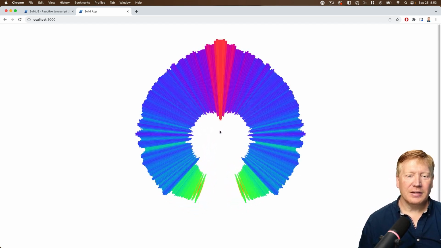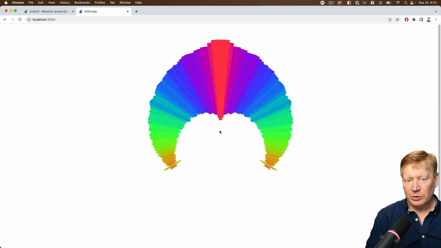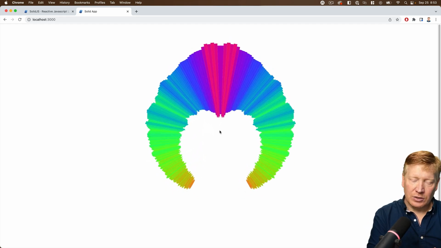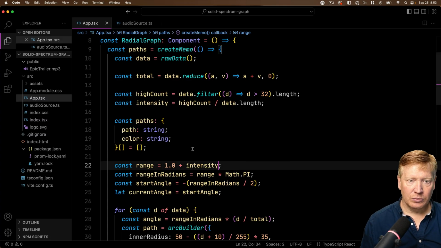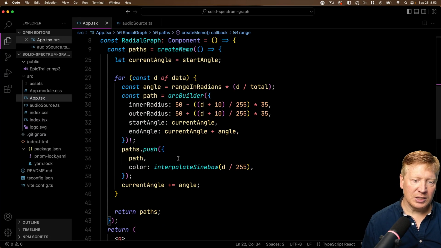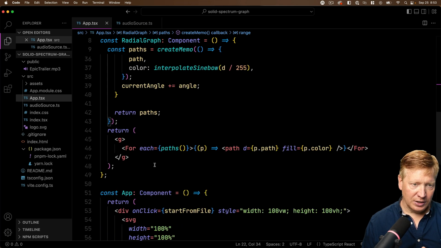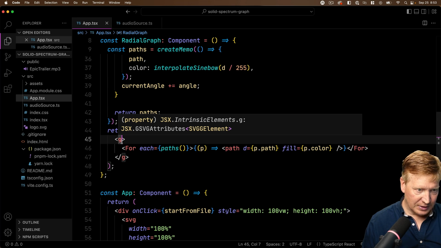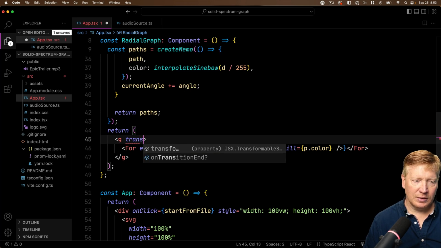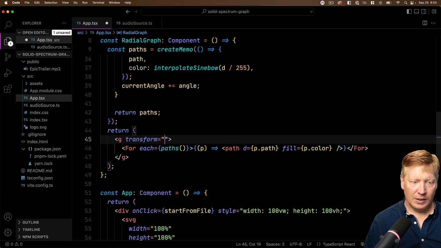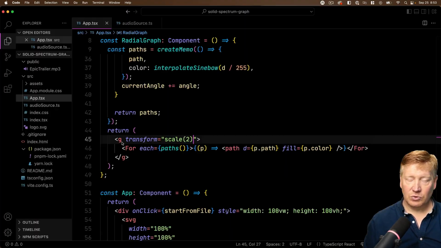Okay. Now, one more thing that we did was we changed the scale of it. So the actual graph got bigger as the intensity grew. And here's one of the fun things about SVG: you can actually scale things really easily. The way that you do that is you scale inside of a transform. So you give a transform value and you say scale with some factor. Now it's just twice as big.